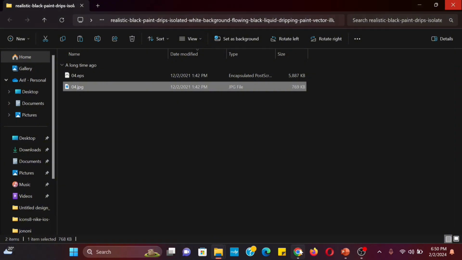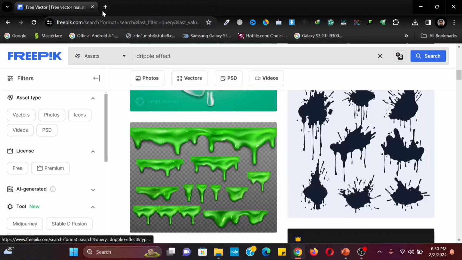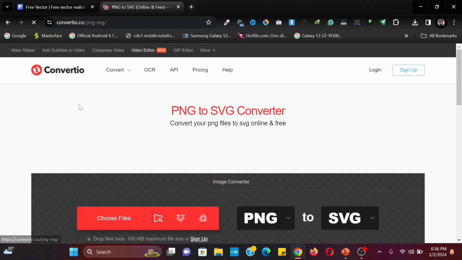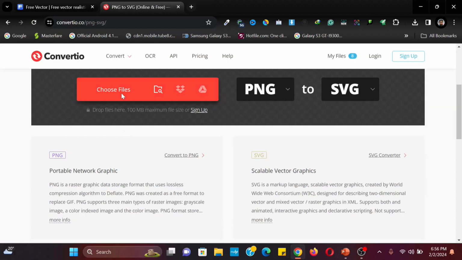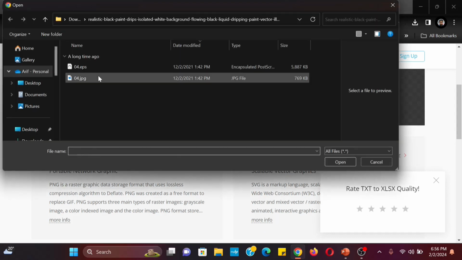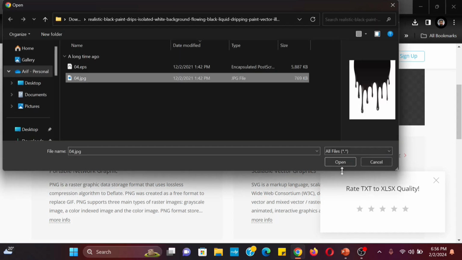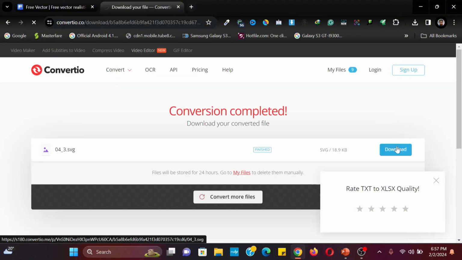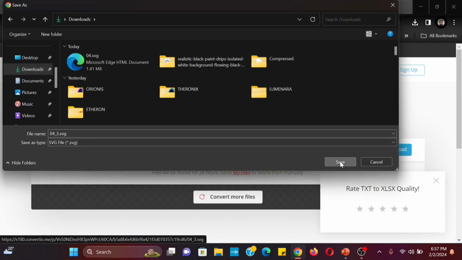Now, we have to convert the image to SVG format. To do that, open your browser and search for PNG to SVG converter. Then go to the convert.io website and choose your image file. Now click on Convert and wait for the converting process. Then download your SVG image.